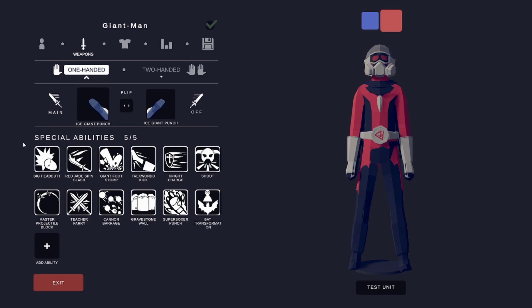nothing. And for special ability, he's got Big Headbutt, Ready Spin Slash, Giant Foot Stomp, Taekwondo Kick, Night Charge, Shout, Master Projectile Block, Teacher Parry, Cannon Barrage, Gravestone Wall, Super Boxer Punch, and a Bat Transformation.